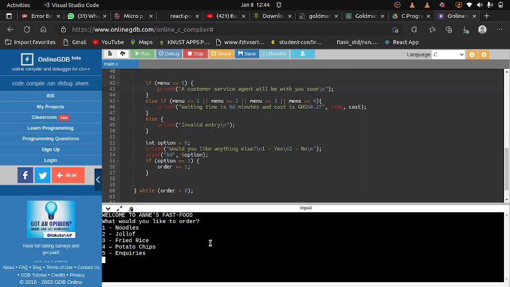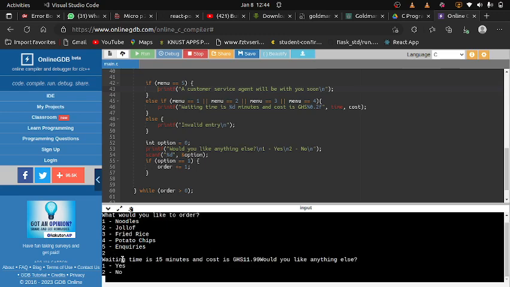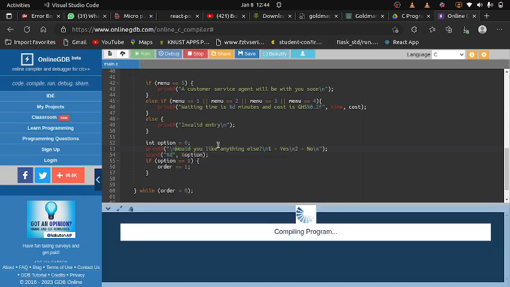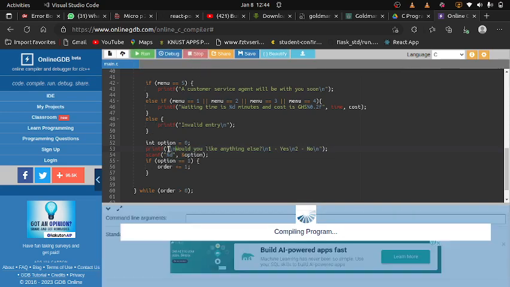So noodles jollof, let me choose 2 for jollof. So it says waiting time is 15 minutes and cost is 11.59. Would you like anything else? I think there should be some new line here so that we don't have all that on the same line. So let me add 2 of the new lines.